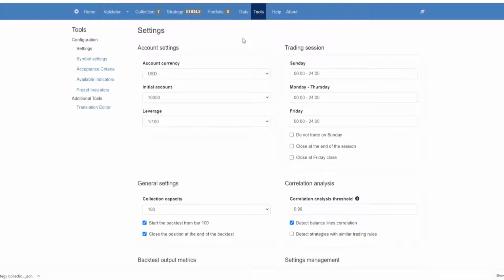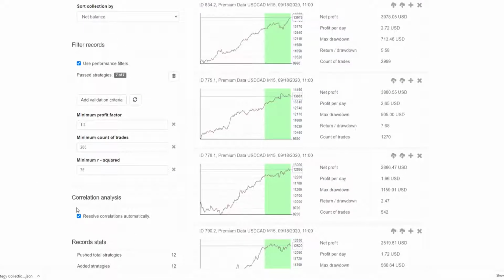If you choose not to set it to automatically resolve correlations, then what you will see is under the correlation analysis, it will actually show you how many correlated strategies you have, and you can then look at the correlated strategies and resolve them manually. EA Studio will actually show you the correlated strategies by highlighting the ID with a red line across the top of your strategy.